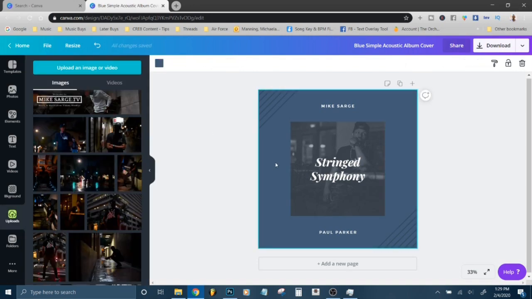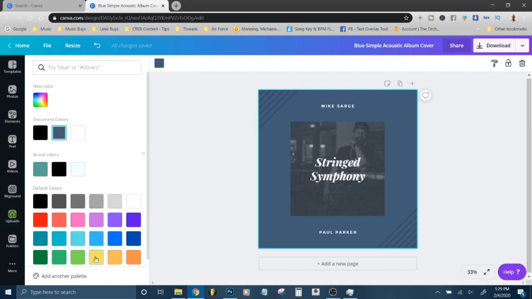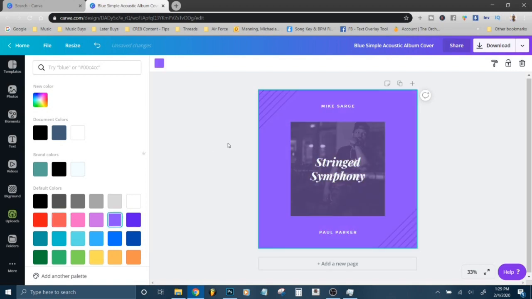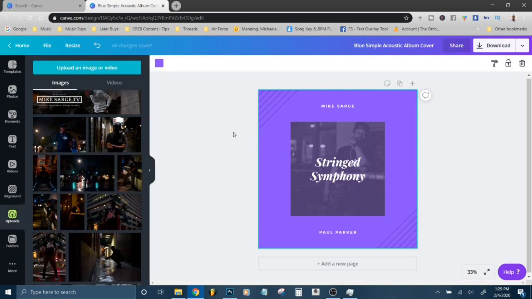Well, what if I said I don't really rock with this color? Well, just click on it. Boom. Let's go yellow. Not rocking with it. Maybe a little red. Not rocking with it. Ooh, gives it that nighttime feel. I'm rocking with that. Okay, anything on here you can edit, anything you can change, and then just hit download when you're done.